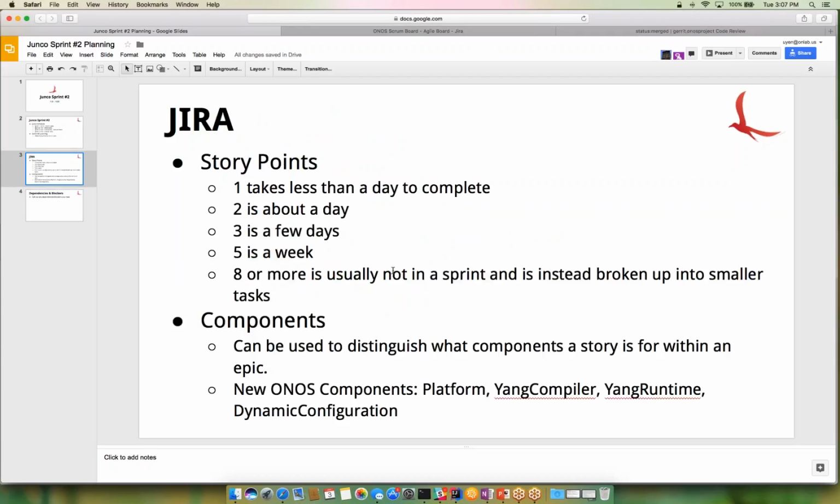Jira story points. Most everyone probably knows this, but I thought I should list it out since some of the stories have points that are interestingly large. So 1 takes less than a day to complete, 2 is about a day, 3 is a few days, 5 is a week, and 8 or more is usually not within a sprint and should be broken up into smaller tasks.